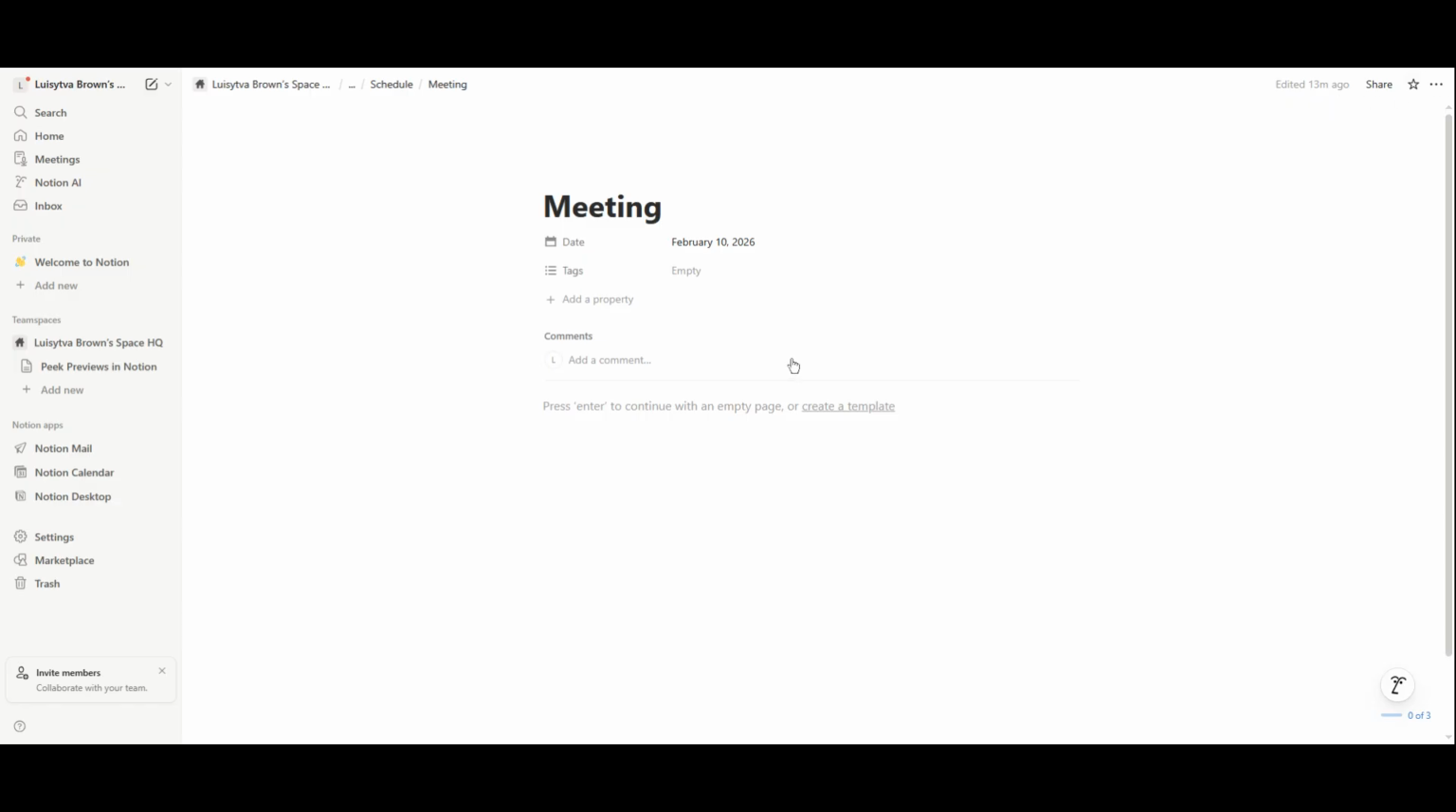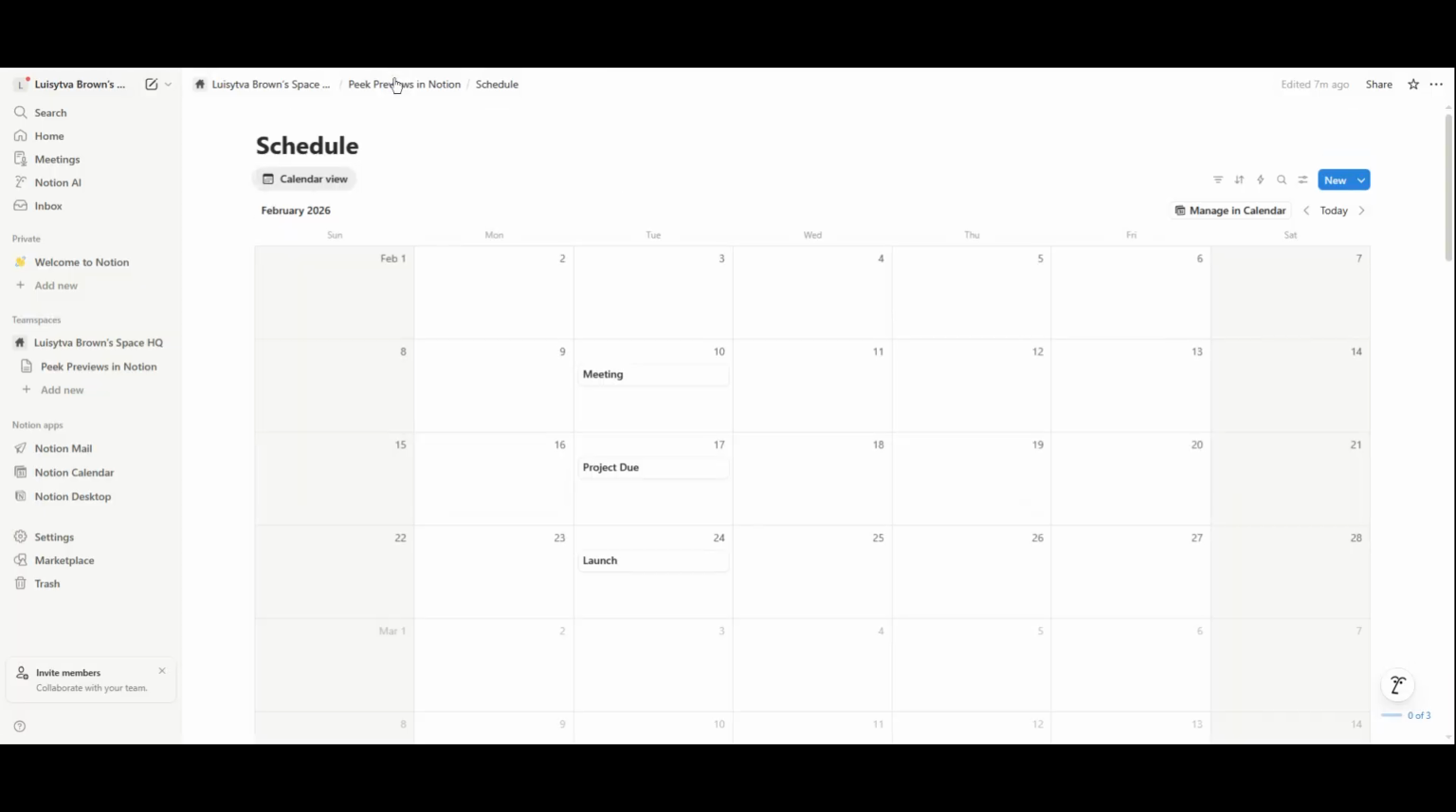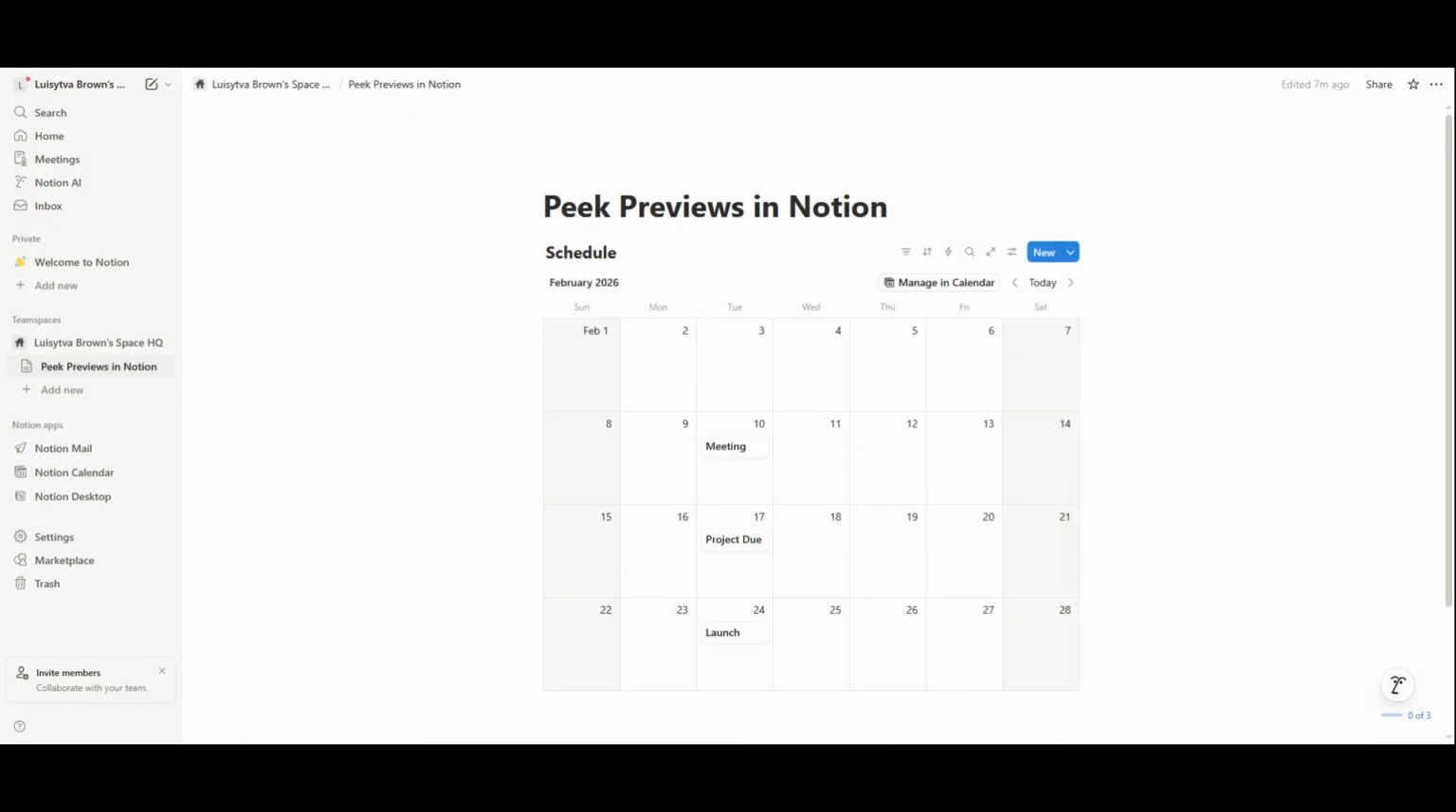Once you've reviewed the content, you can easily go back to the main page by clicking the back arrow or navigating back to your database view. Do this again to fully return to your main workspace. The beauty of Peek Previews is that you're always in control of how much detail you see without disrupting your flow. And that's it. You've successfully learned how to use Notion Peek Page Previews to navigate pages faster, stay organized, and work more efficiently inside your databases.